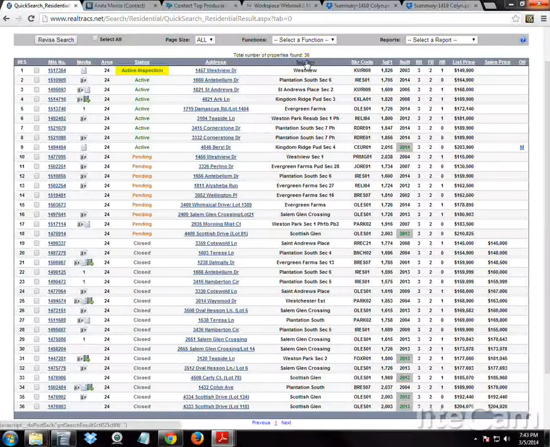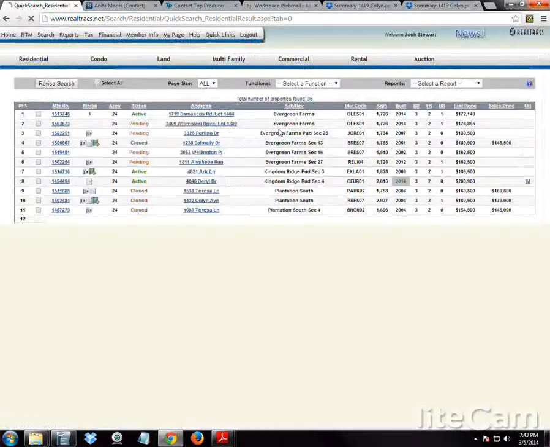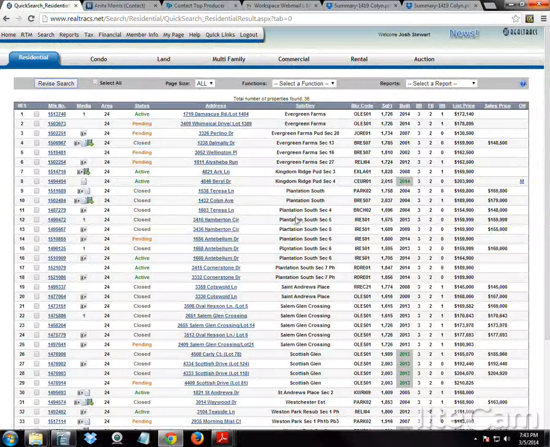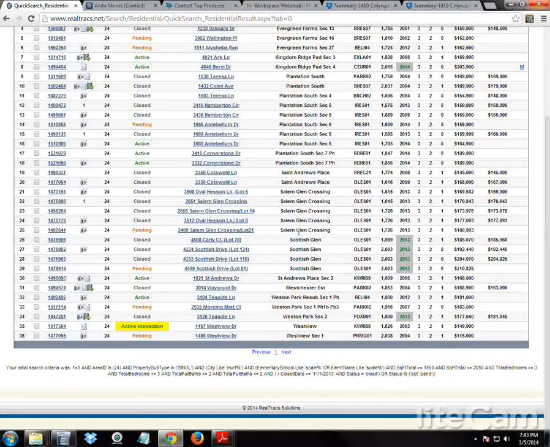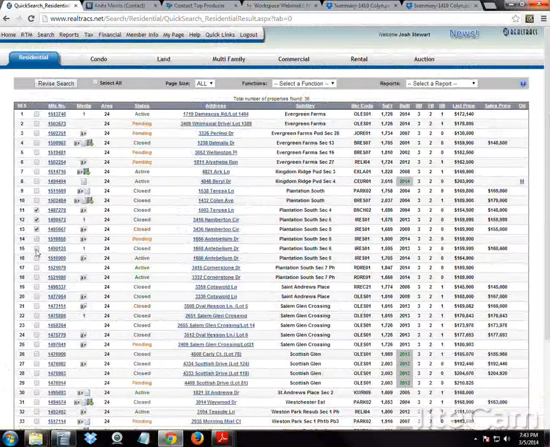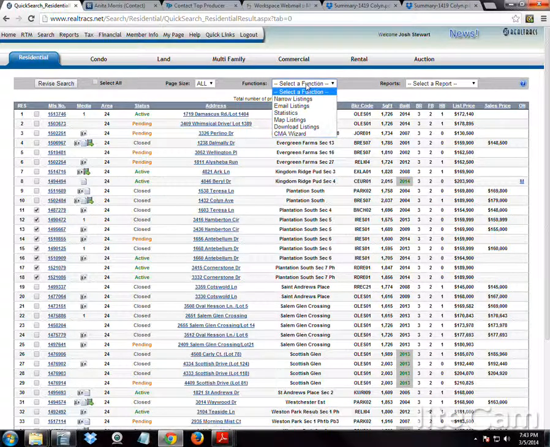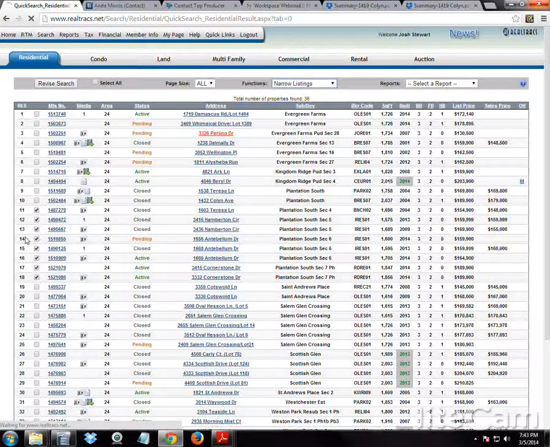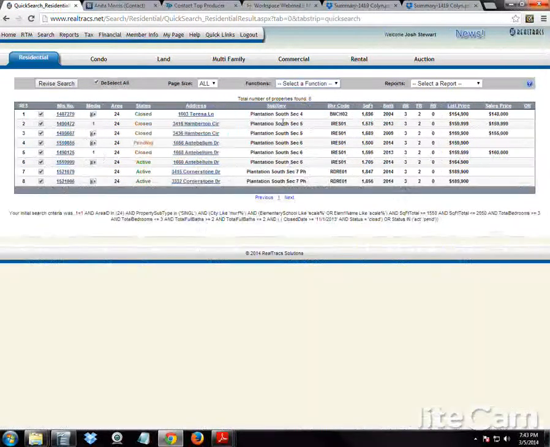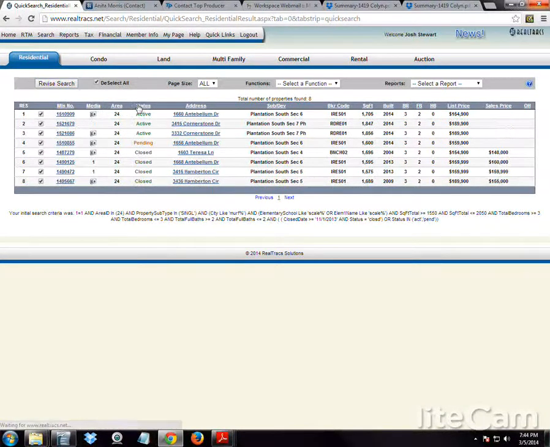And with that, you can see if I sorted by subdivision, you can see that there are quite a few Plantation Souths. So what I would do is at this point, I would just say, hey, with Plantation South subdivision, they're all close together. We've got a lot of each one of these. Why don't we just do this? So I would select all that were in that subdivision, and then I would go to select function, narrow listings. You see how I checked those? That's the ones I wanted to keep. And when I sort it, you can see what happened here. So you can see these are active, pending, closed. They're all over the place. You can actually go by status at this point. Now it's going to show active, pending, and closed.